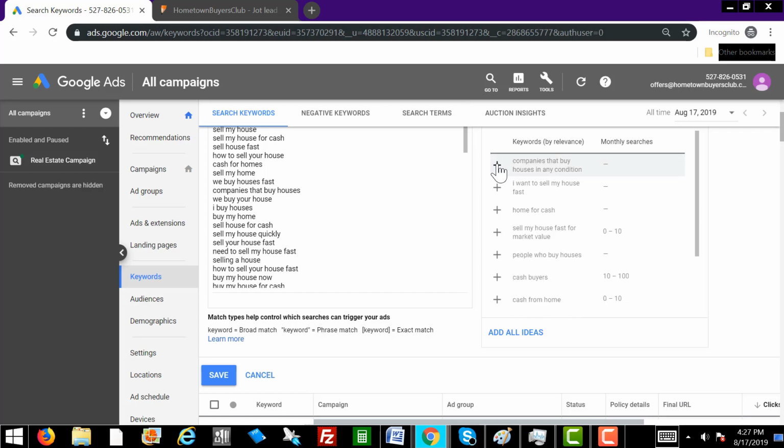These are all relevant keywords. "Buy ugly houses," that's a good one. All right, so there we go. You don't want too many. If you put too many keywords in, it will hurt the overall quality score of the campaign, which is what the Google AdWords specialists tell us.